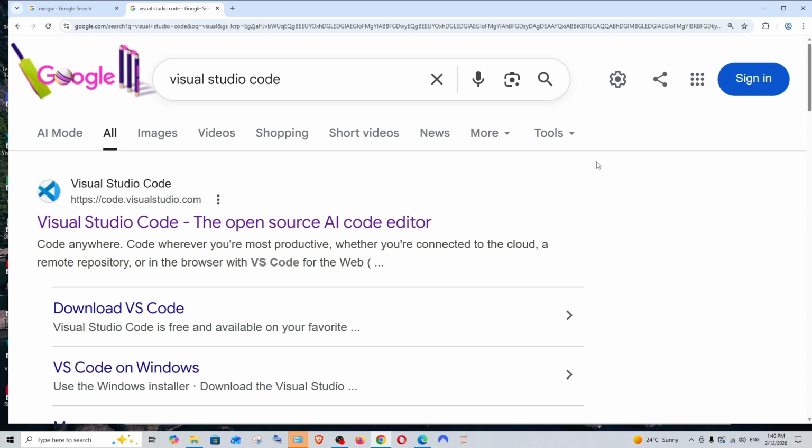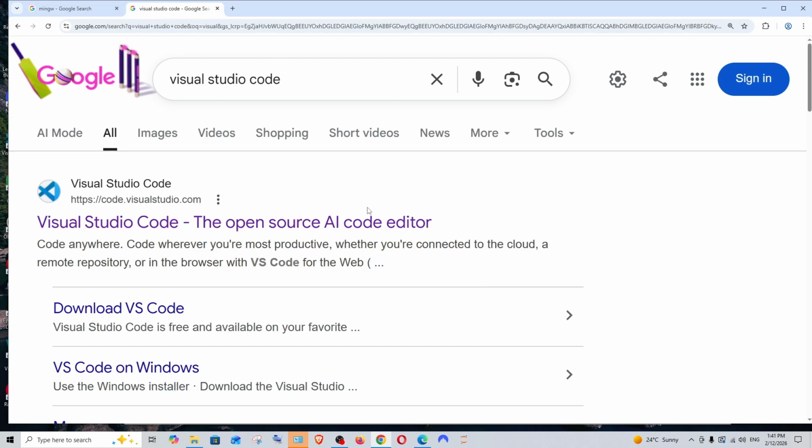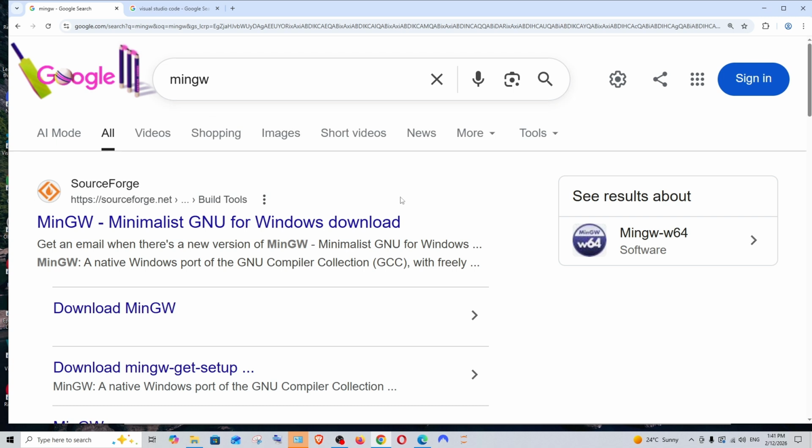Hey everyone, in this video I will be showing you how to set up and run a C++ program in Visual Studio Code. So first I will be showing you how to download MinGW, which is the C++ compiler, and later let's see how to download VS Code and set it up. So let's get started. First thing, just Google MinGW.